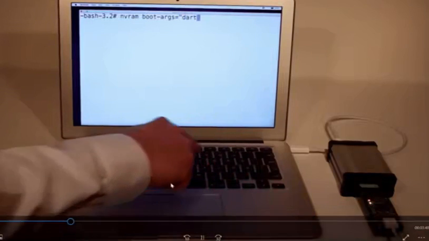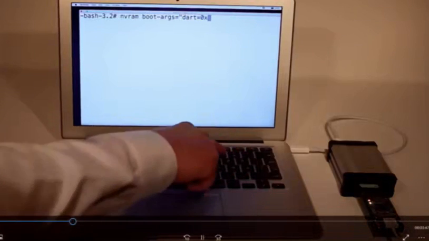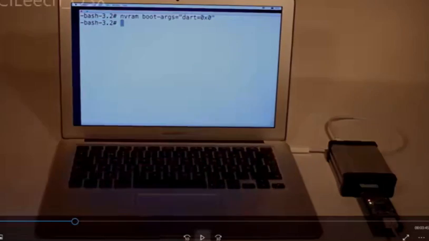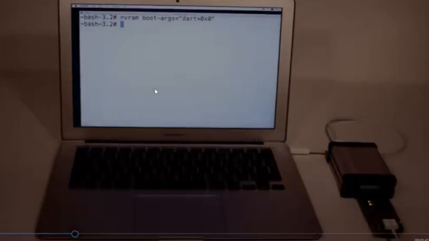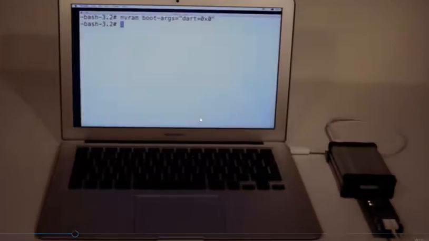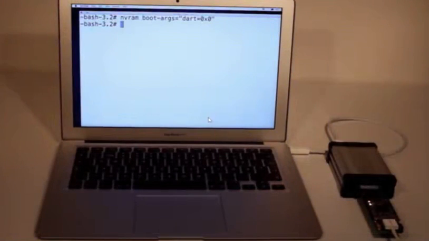Let's move on here. We boot into recovery mode by pressing Command-R when we are starting the computer. Then you enter recovery mode. There is no password in recovery mode. And then you start the terminal, and then you type nvram boot-args dart=0, just as Apple tells you on their website. And VT-d is now fully disabled here.